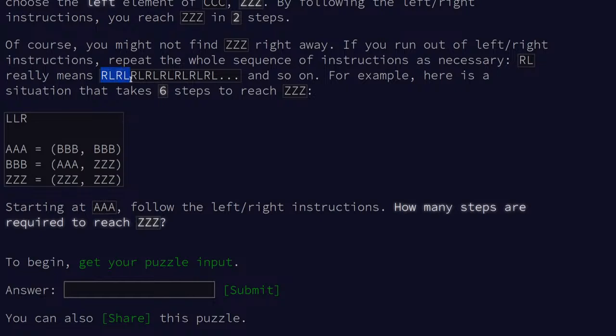Six steps means this. This twice, right? So BBB, then AAA, then BBB. If we take the left, then we take the left again. First we are here, then we are here, then we are here again. Then we are here. Then we take this.